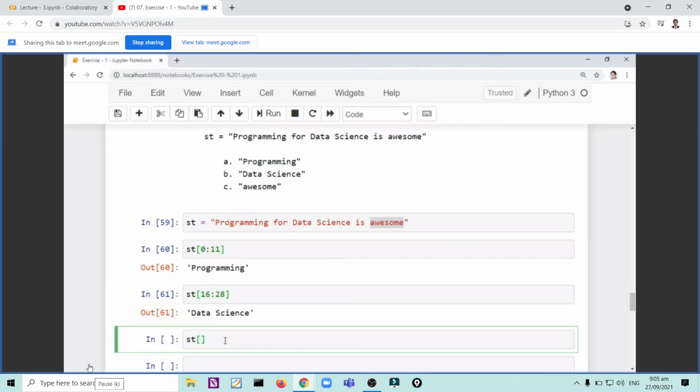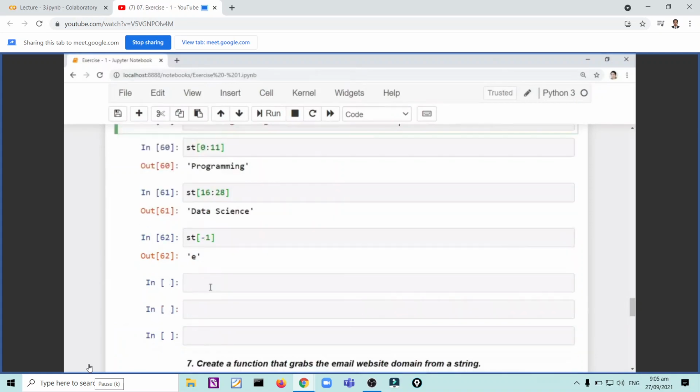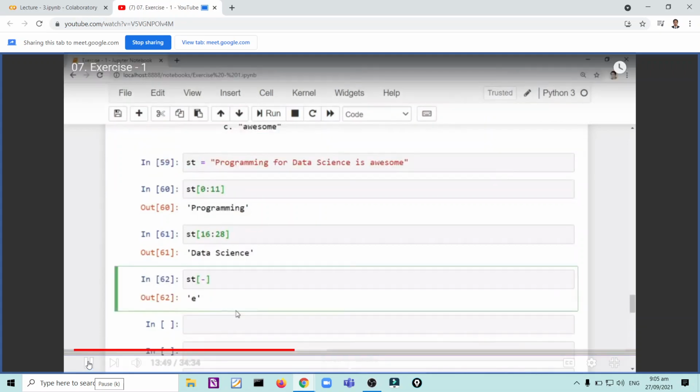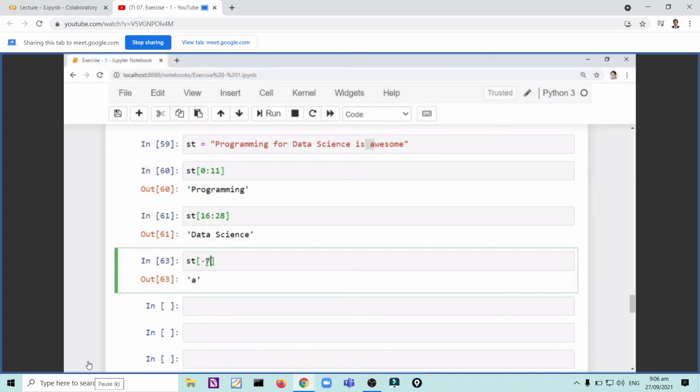Okay? So how can you select this one starting from the right? How about this one? If I grab negative 7, what will be the result? So it's A. It's here. So why? Negative 1, 2, 3, 4, 5, 6, 7. So what we want to do is grab the negative 7, starting from the beginning. Okay? So let's try this one.